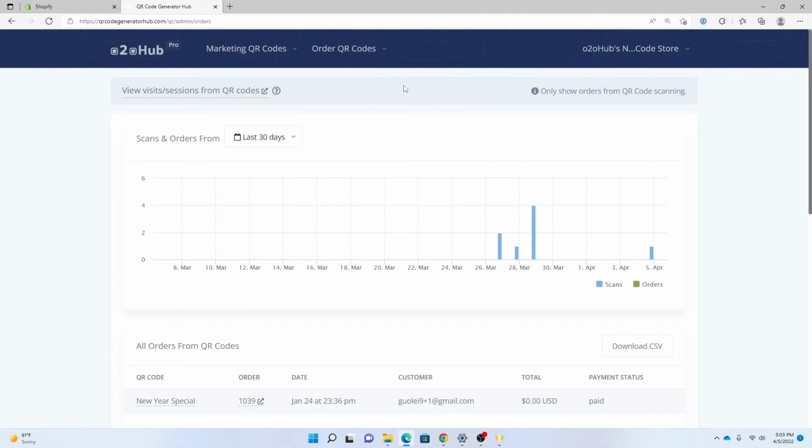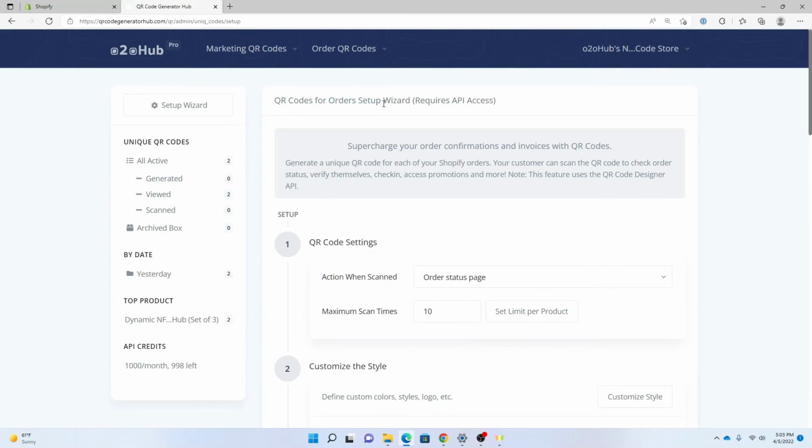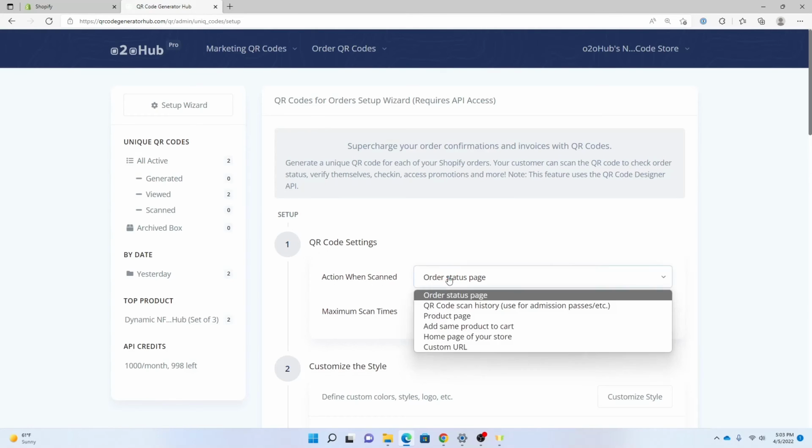Now, the last function of this is super powerful, and that's the ability to create unique QR codes for each order. So when might you want to do this? Well, for example, say in your invoice or in your order confirmation email, you want to give people the ability to scan and see their order tracking information. Boom, you can do that with this feature where you can basically say, hey, when the QR code is scanned, go to the order status page.